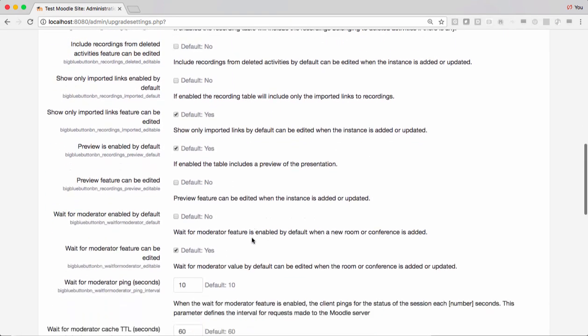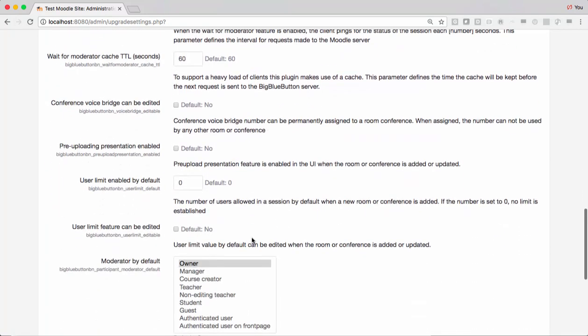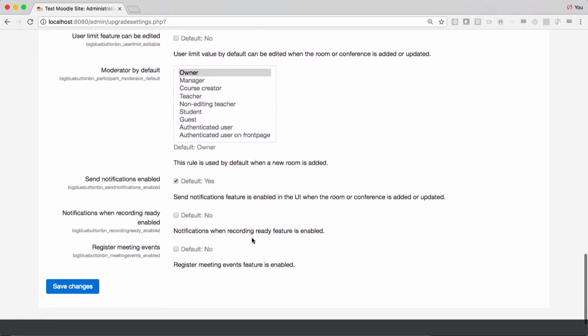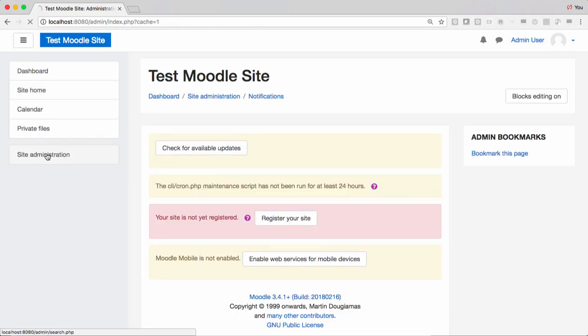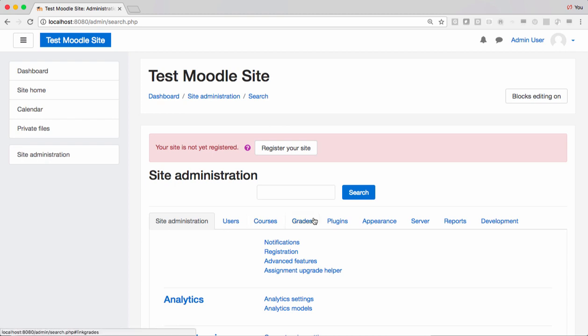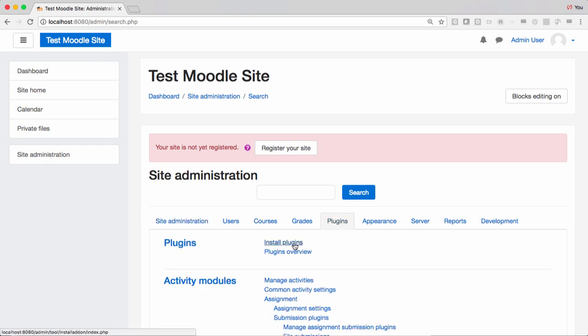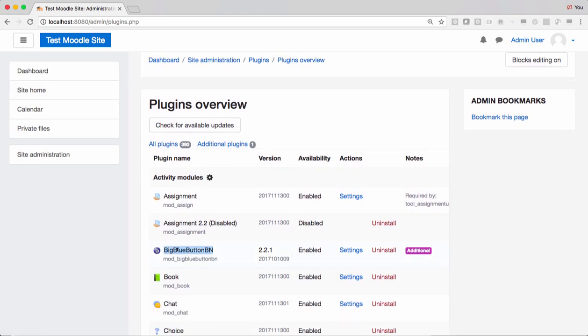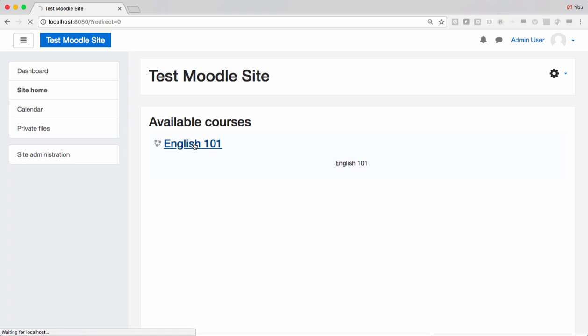So lots of ways to configure it, but for the purpose of this example, we're just going to choose the defaults. So we'll click Save Changes and go back to Site Authentication, do a quick check, look at the plugins overview, and we'll see that it's installed. Okay, so with the BigBlueButtonBN plugin installed, we're ready to add it to a course.